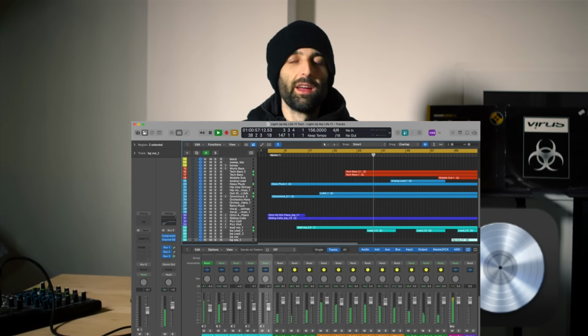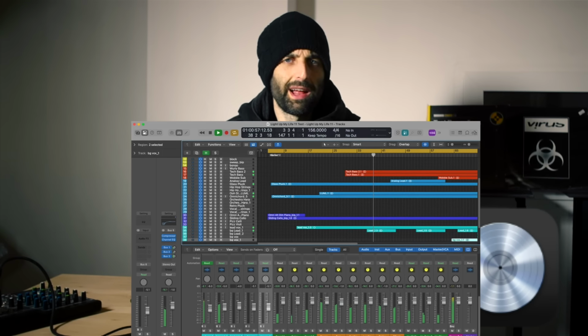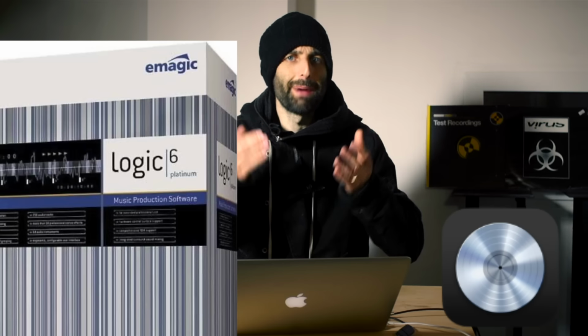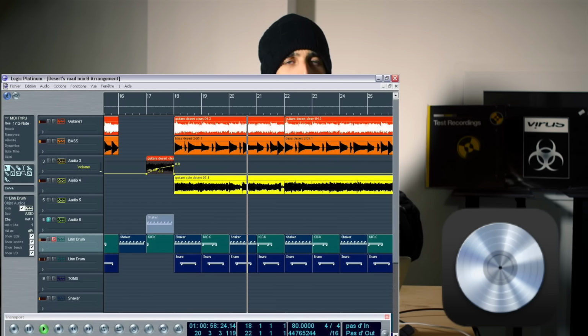Next up, the native Apple DAW, Logic. Some people might not know that Logic wasn't actually made by Apple, it was actually made by iMagic. And I was using Logic 5.5 when it was still run by iMagic. And it was an absolutely serious choice of a DAW back in the day. Such a solid MIDI sequencer and pristine audio quality.